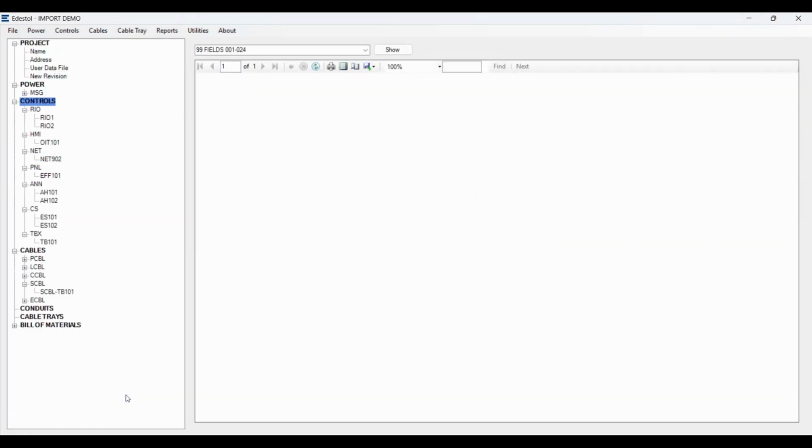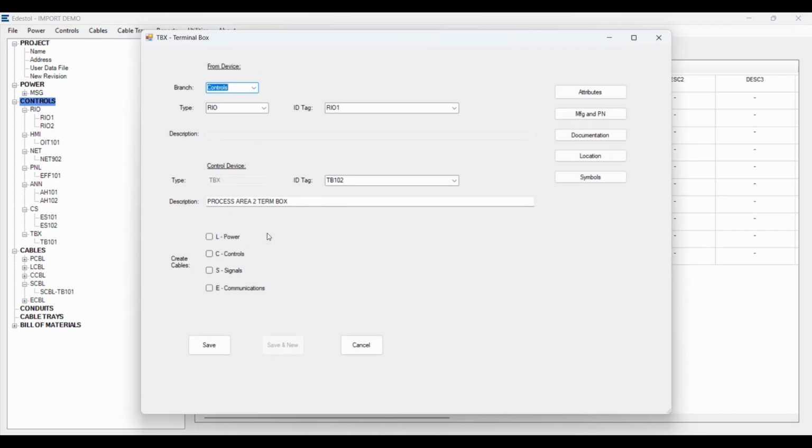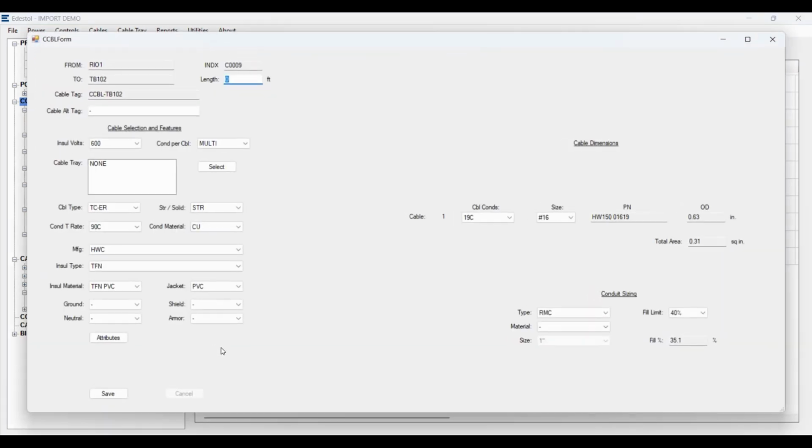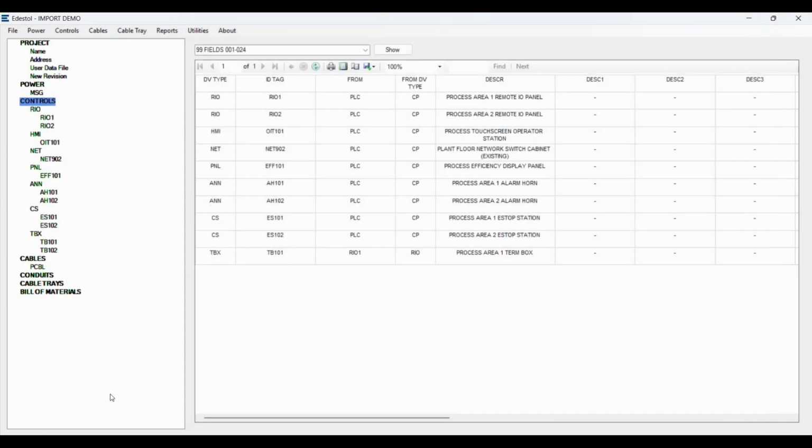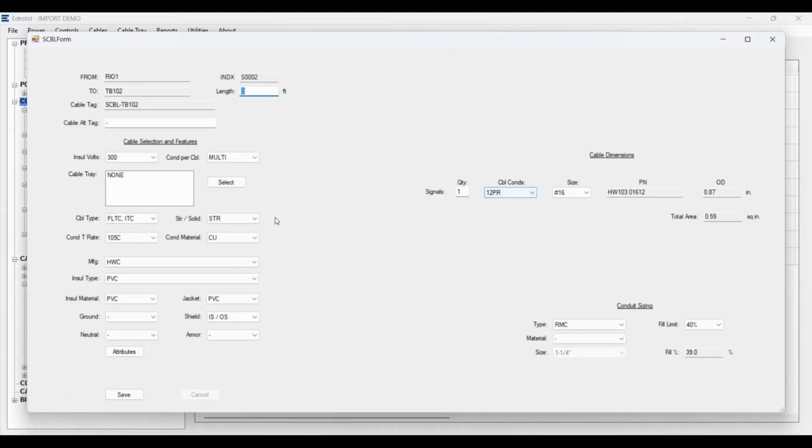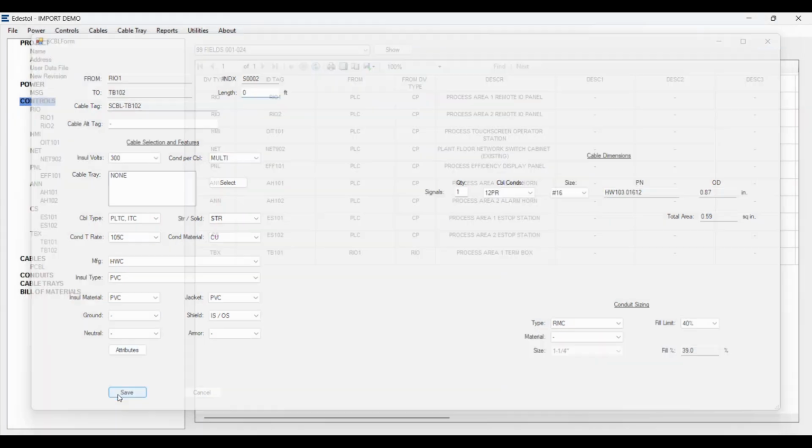Okay. So I wanted to show you that signal cable, and it's going to come back TB102. It's going to be the same as it was. And you got 19 conductor for controls, and you got 12 pair for your signal wire. So that is running from RIO1 to TB102, okay?